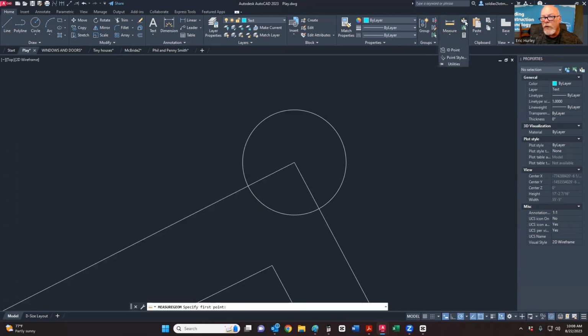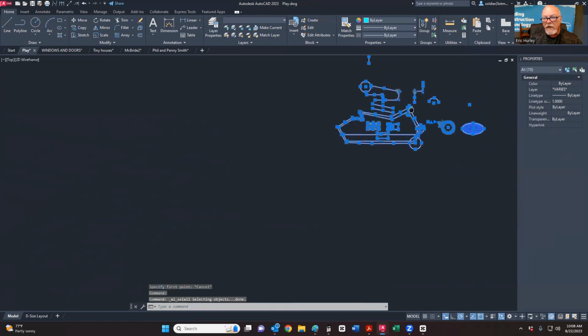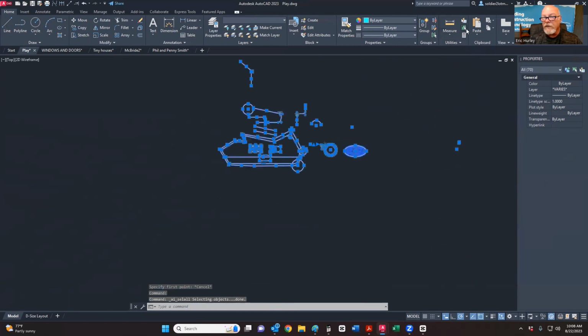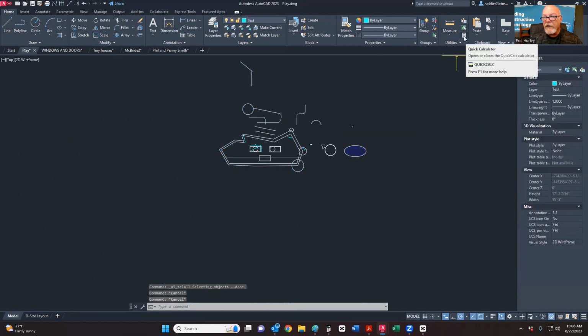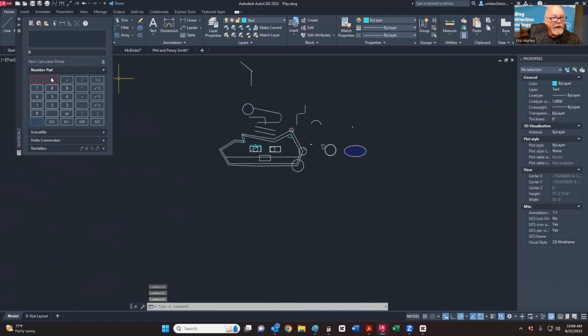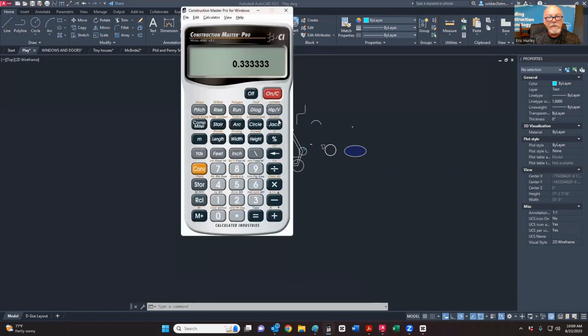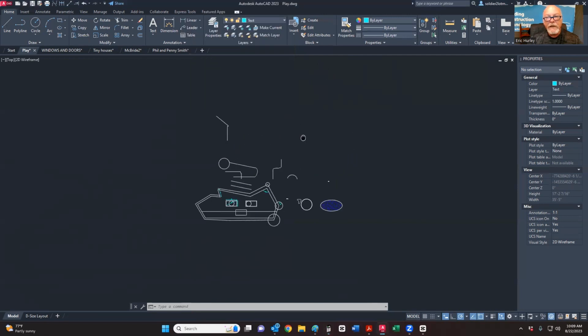The other points in here, let's see, quick select all. So select all, obviously, if you need to select everything on the page, and then you have a quick calculator that you can also use, which you can set up for scientific, number pad, any number of things there. I typically do not use this. I like my Construction Master Pro that I use, so I just use that.